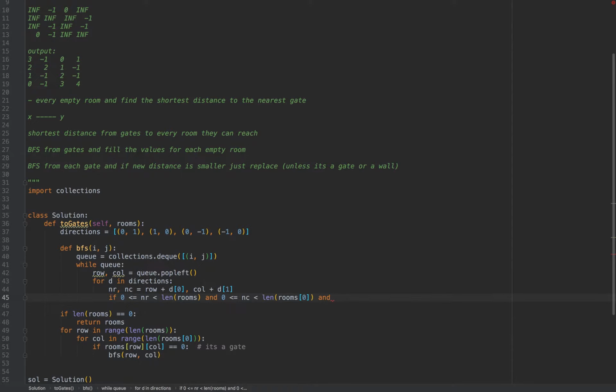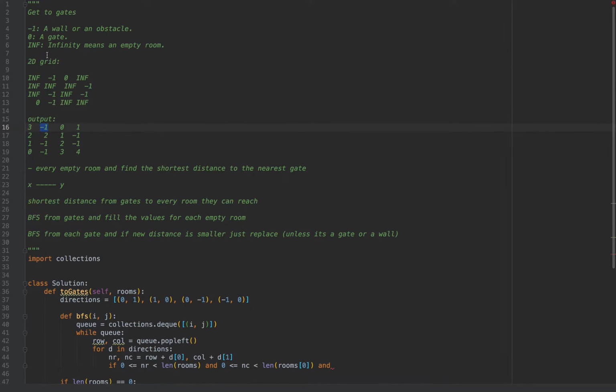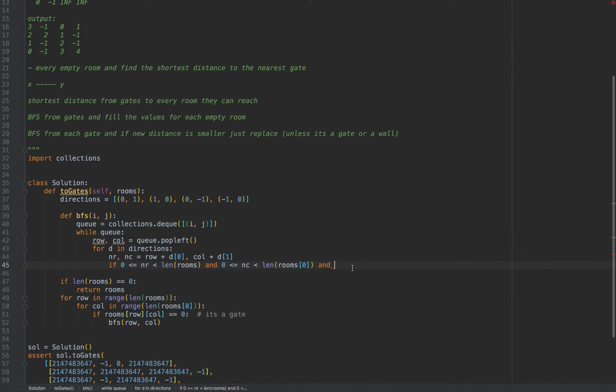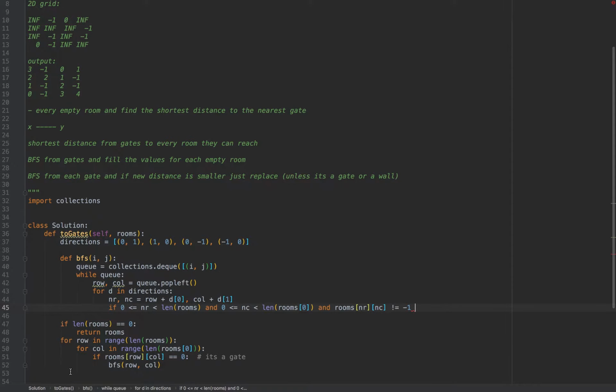And one other thing is that if we encounter a wall, then we shouldn't go there, because we can't go there. So let's just say that. So if rooms at the neighbor row and column, the neighbor has to be different than -1. We don't want to go through a wall. And something else with BFS, we need to check that we haven't visited this place yet, because if we visited it and we visit it again, we might run into a loop there.